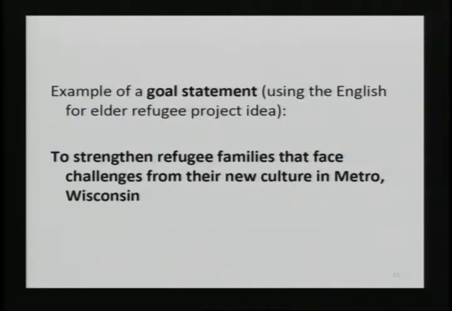An example of a goal statement is as follows, and I'd like to use the teaching of English for elder refugees, that project idea that I've talked about previously. I'd like to use that as our topic example. And so a reasonable goal for this project to assist the refugees would be to strengthen refugee families that face challenges in their new culture in Metro Wisconsin.